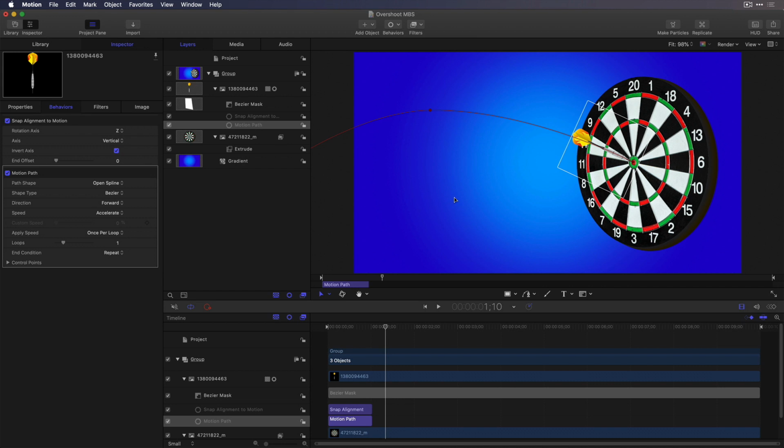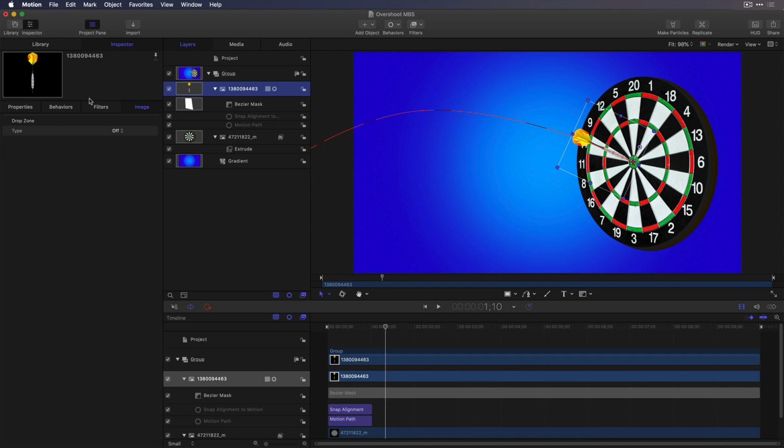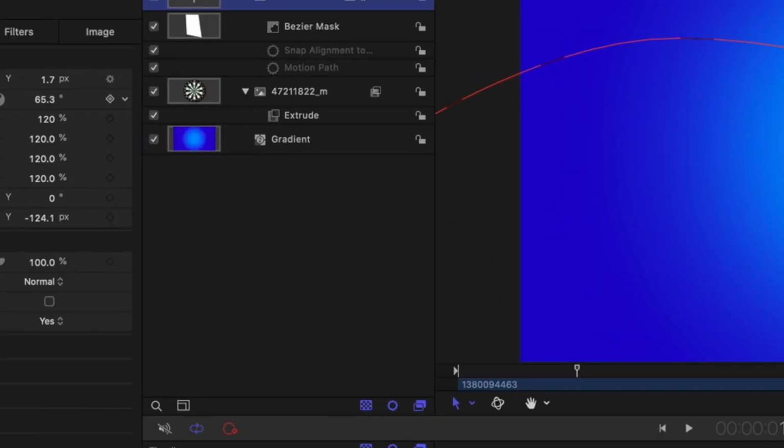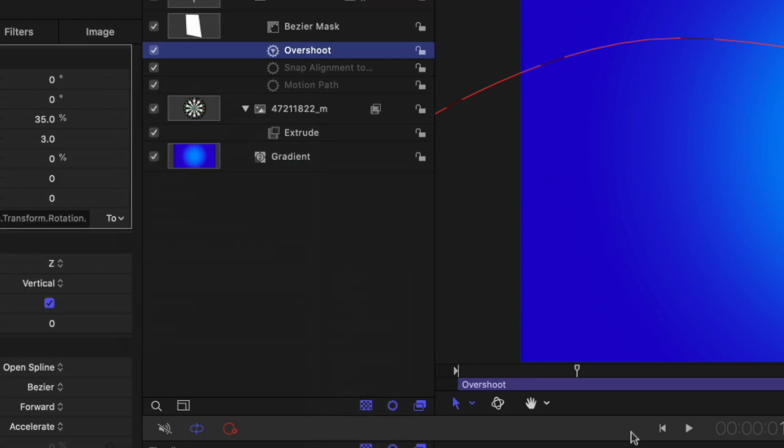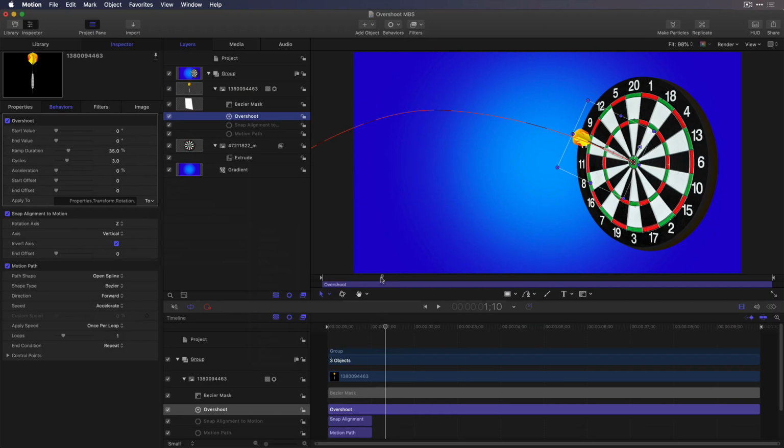I'm gonna use a parameter behavior called overshoot. I'm gonna apply it to the rotation. So that's why I moved the anchor point to the tip. So with this dart selected, if we go to properties for rotation and click this downward facing arrow, I can choose add parameter behavior, overshoot. And I want this overshoot to start when the arrow hits the board.